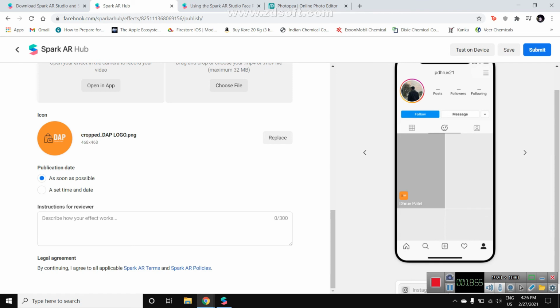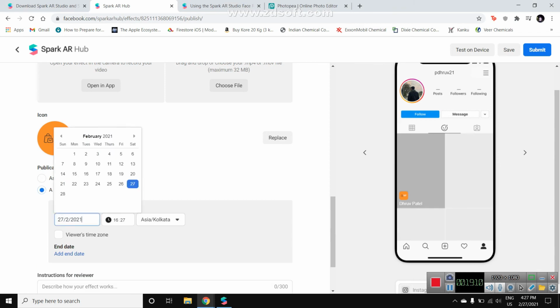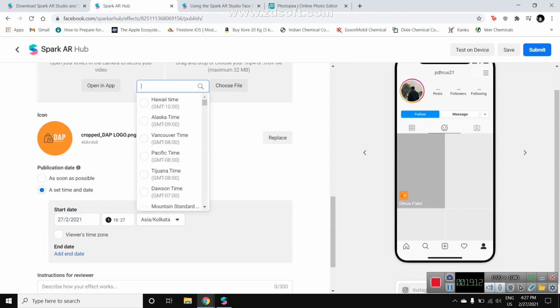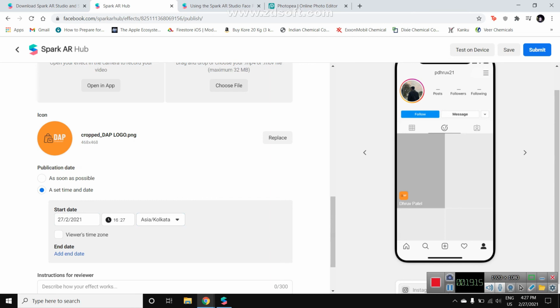Here is the publication date. There are two options here: as soon as possible and a set time and date. You can publish your filter immediately, or you can also set a time and date by using this. I am just using the as soon as possible option.